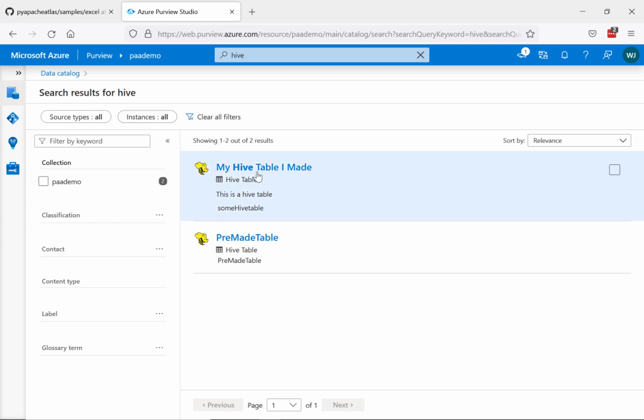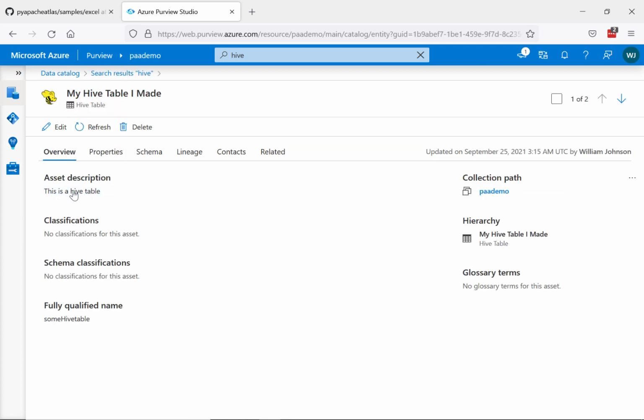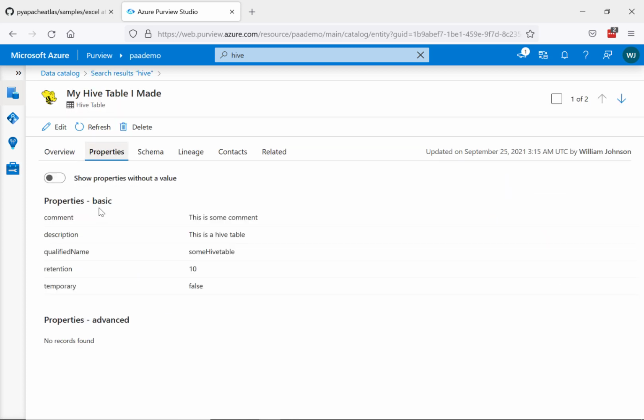So great, I'm going to go into the Hive table I made, and then I'll look at properties. You can see already that I have the asset description there, properties, and great. I have these all filled in. Retention succeeded, the qualified name was there, descriptions there, comments there. This is excellent. You see that temporary, I did not specify temporary, and if we go back to the type definitions, we'll probably see that this has a default value and that it's defaulting to false. And that's creating simple entities and attributes.